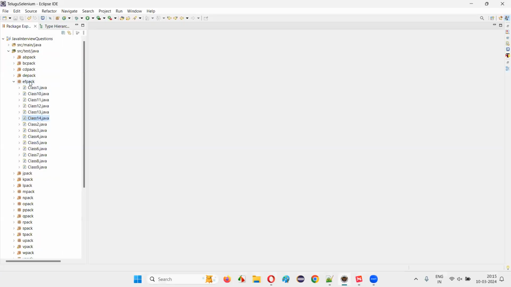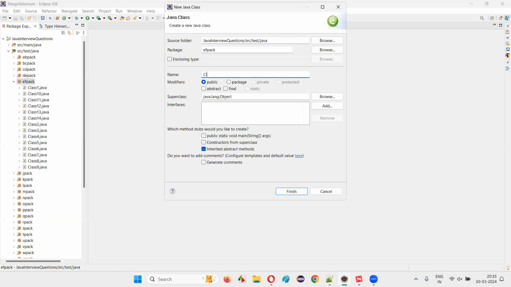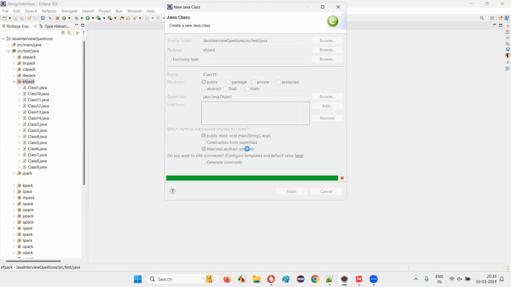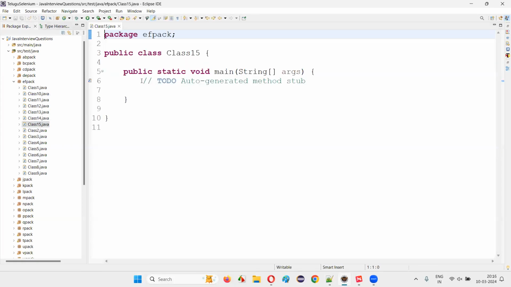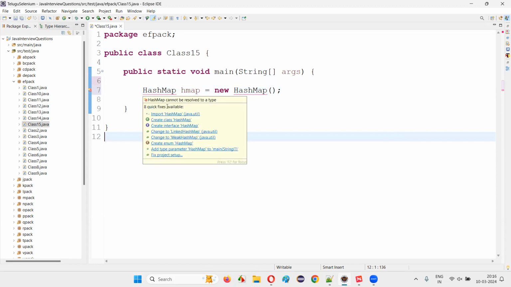For that, I'll switch to the Eclipse IDE and create a new class. I'll just name this class as class 15, some random name, with main method. Inside this main method, I'm going to create a hash map. Hmap is equal to new HashMap. Like this, I'll create an object for the hash map and import HashMap from the java.util package.